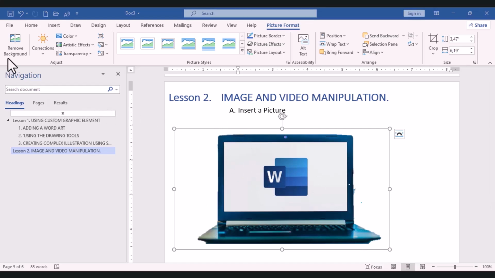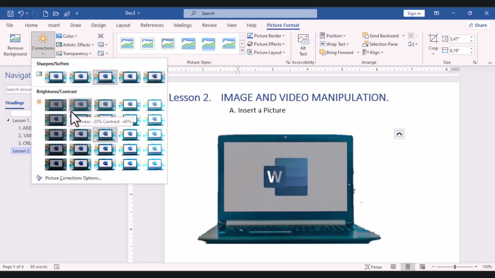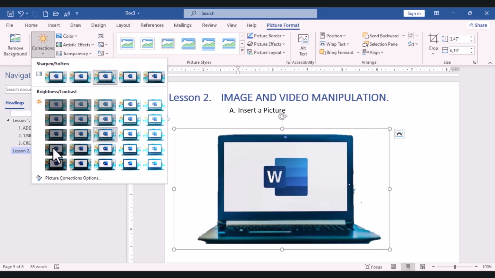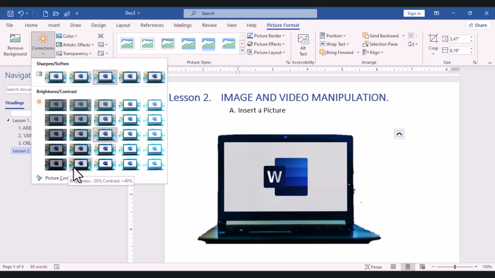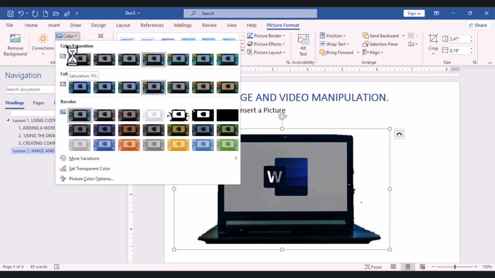So just after the remove background, I have the correction command. This improves the brightness, the contrast, and the sharpness of our image. I click on the drop down below. You see, this is for the sharpness and this is for the brightness. I can select whatever contrast I want from my image. So just select it and my image is reflected as selected. So I also have the color option over there. I could increase the saturation. I could also increase the color.